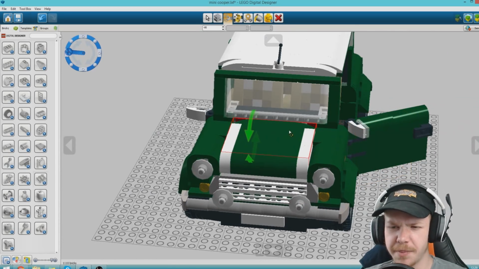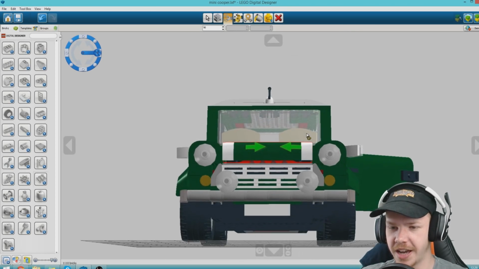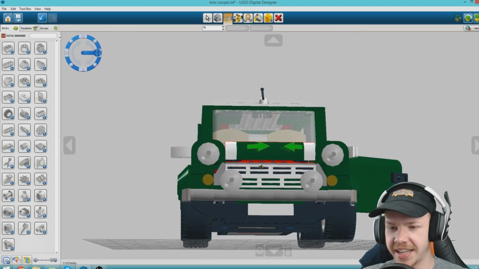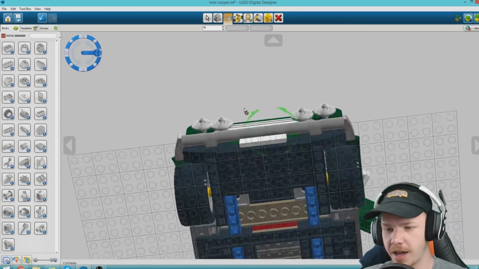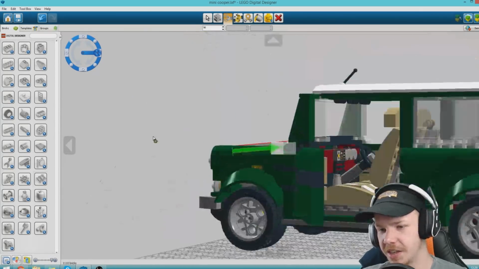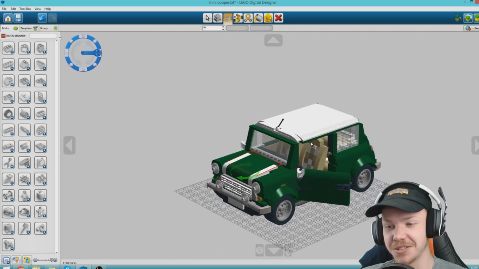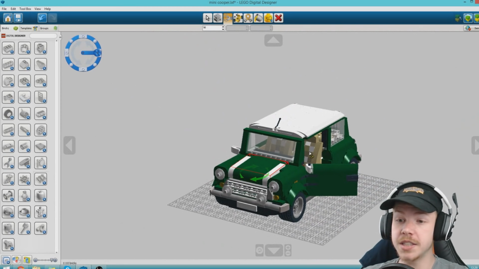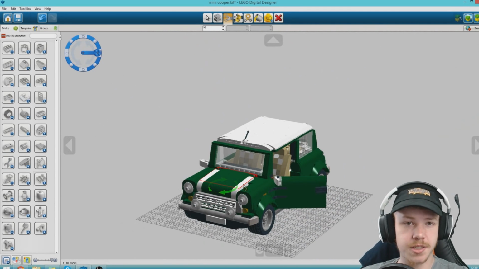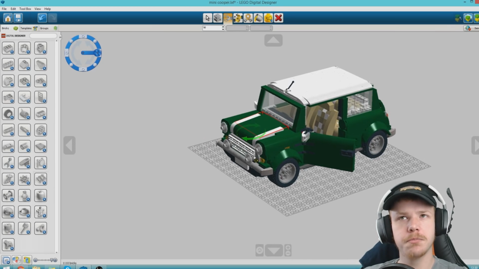I can also somehow open up the bonnet, but I can never find the correct block to click to open it up. But as you can see inside, there's actually an engine inside there underneath the grill. I can't really see it from underneath either, unfortunately, but that was a really fun one to build. Again, all of these are real Lego sets that you can play with, apart from a couple of them.